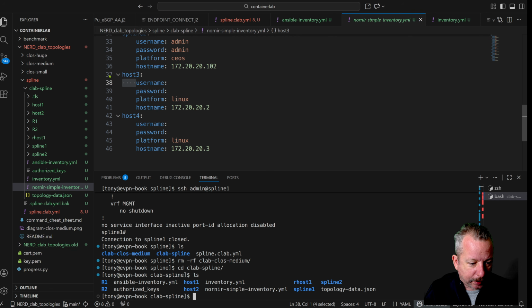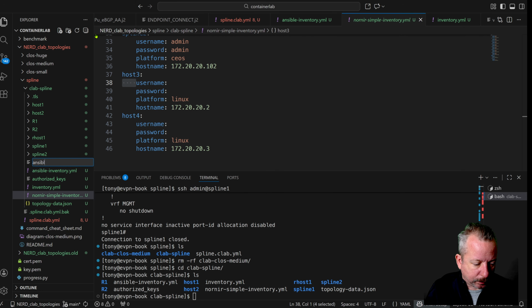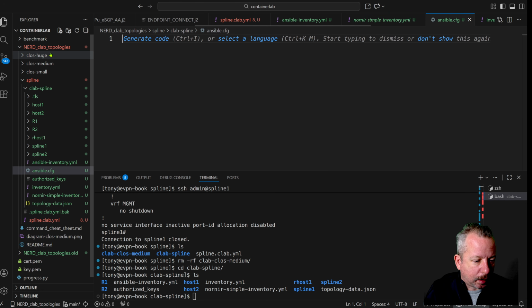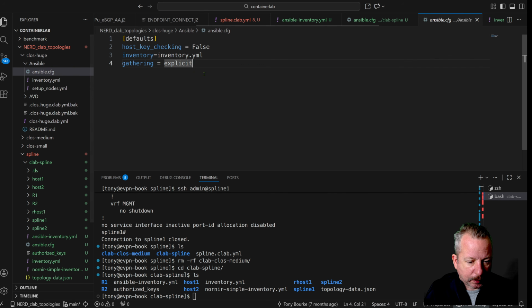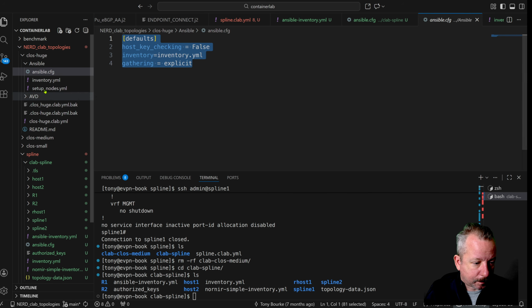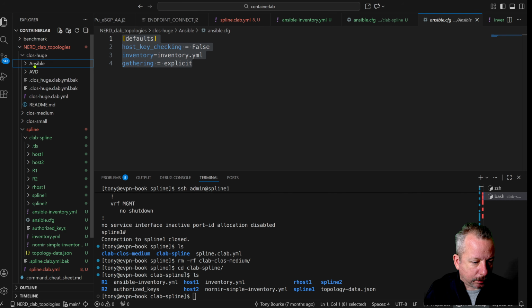I need to create an Ansible inventory. Why am I saying inventory? So, Ansible config. I like having Ansible config files because they just tell you where to find everything, and it'll look it up in the local directory.